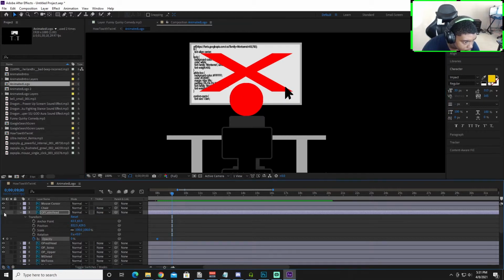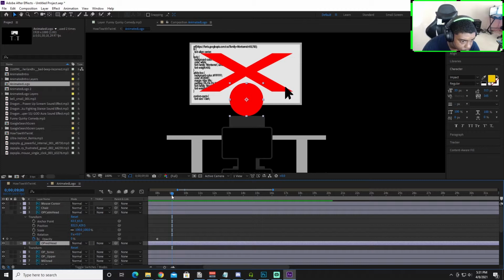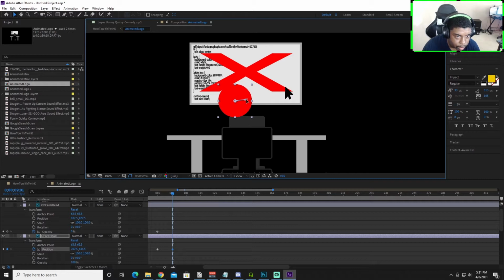So let me take this off right now. And I want the angry head. So angry head. Yeah, the angry head. So here I want to add a transform, add a point, position point, and then at 9 seconds, I want to shift it to the left a little bit.